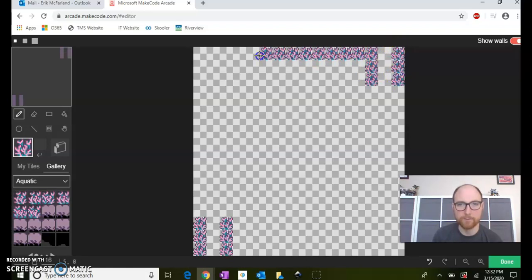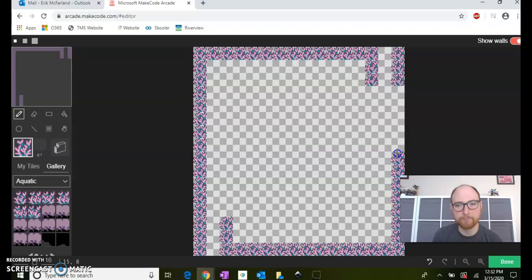So I will start by making a border around the map, with maybe this is my entrance down here and this is my exit up here. I'm going to pause for a second while I draw my map.